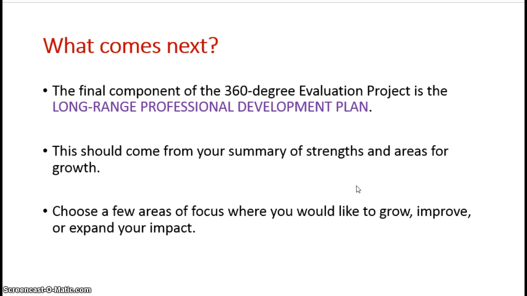So what comes next? Well, the final component of the 360 evaluation project is what we will call a long-term or long-range professional development plan. This plan should ultimately come from the summary of your strengths and areas for growth, or that reflection piece that you completed most recently. From there, you're going to choose a few areas of focus. You're not going to choose 50 things to work on over the next several years, but you're going to choose 2 or 3, maybe 4 at the most, places where you would like to grow, where you'd like to improve, where you'd like to expand your impact in some way, shape, or form.